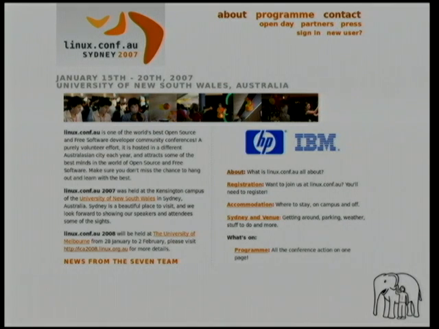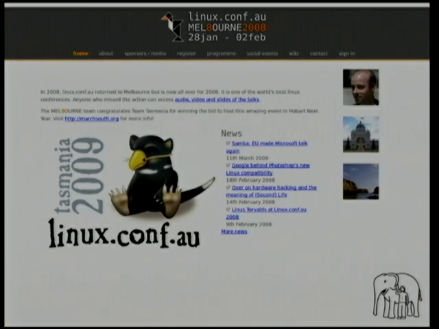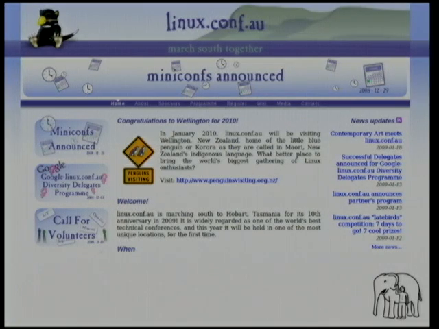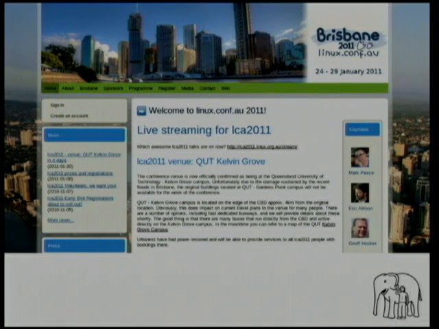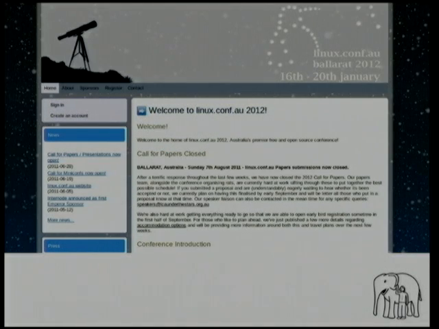So the first year it was used was in Sydney in 2007, and since then it's stuck, and people have just applied a different theme each year. But each year has had a little bit extra development added to it. But you can see the basic look is quite similar. And next year in January it'll be held in Ballarat. That's coming up.